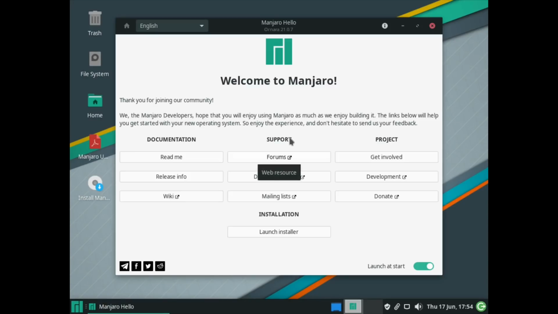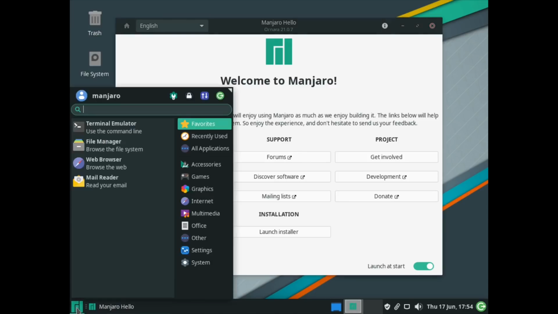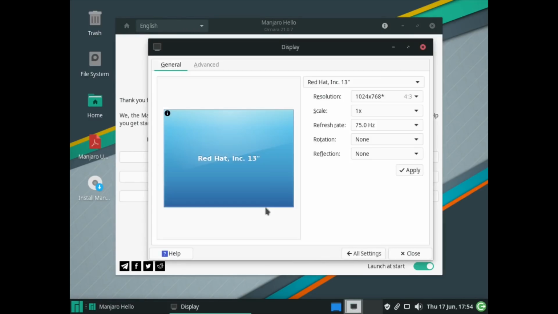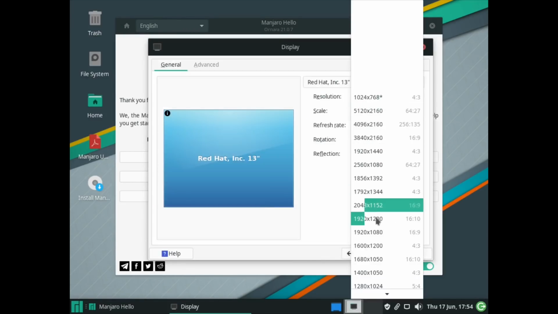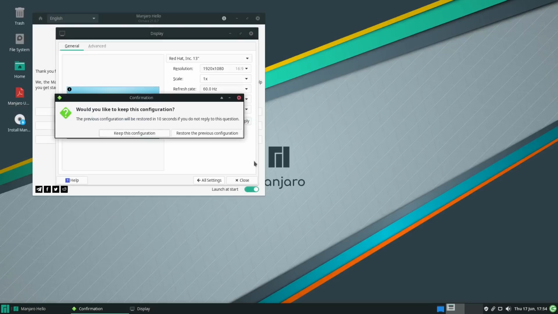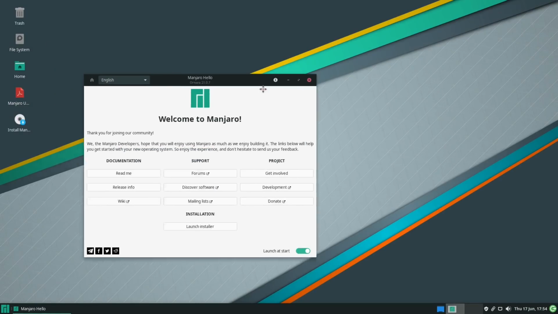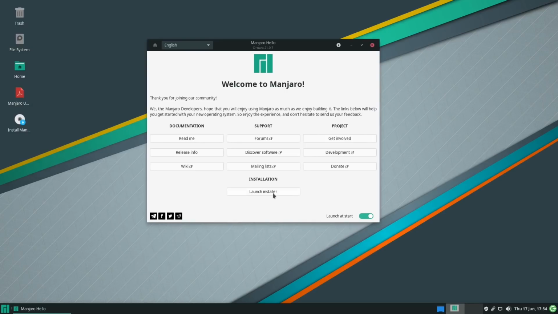It's gonna take a moment to boot up Manjaro, and we're going to have to partition our disk and do everything else we need to do. So let me change the display resolution so that it looks a little better for you. I'm gonna go for 1080p, click apply and click keep the configuration. There you go. And let's launch the installer.